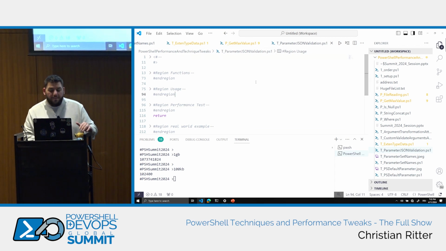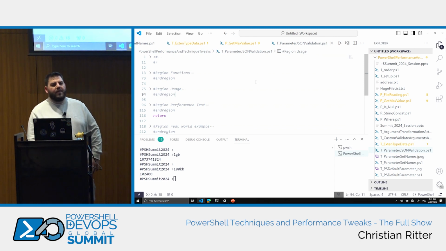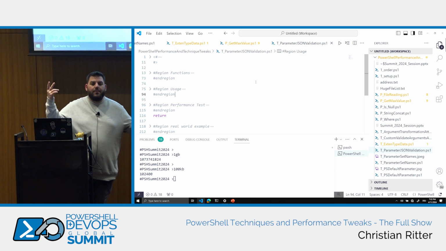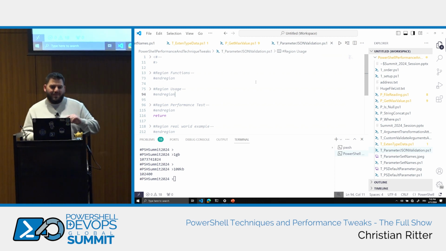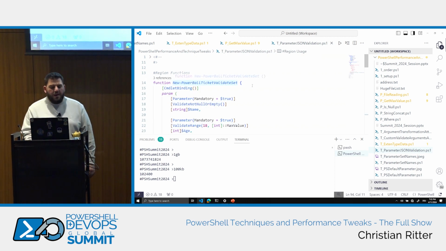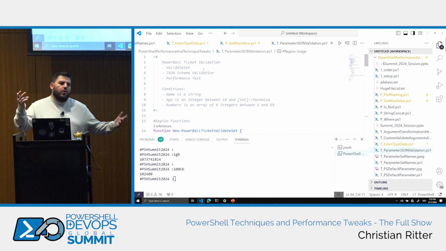So, parameter validation with JSON. Ever thought of this idea? Raise your hands. You have thought of it. Yeah, okay. Perfect, Fred. So, let's play some Powerball, or Lotto as it's called in Germany.